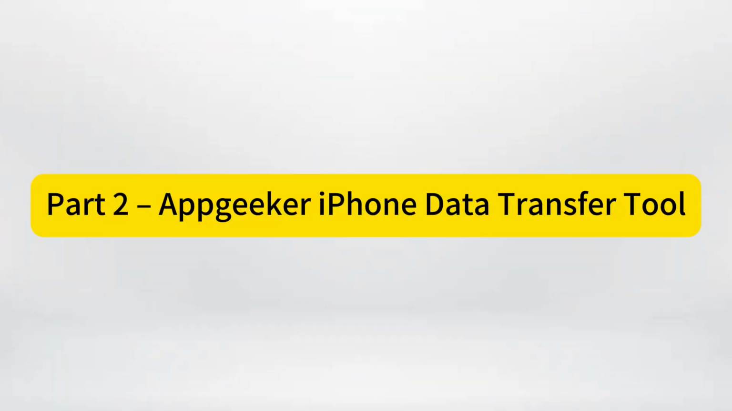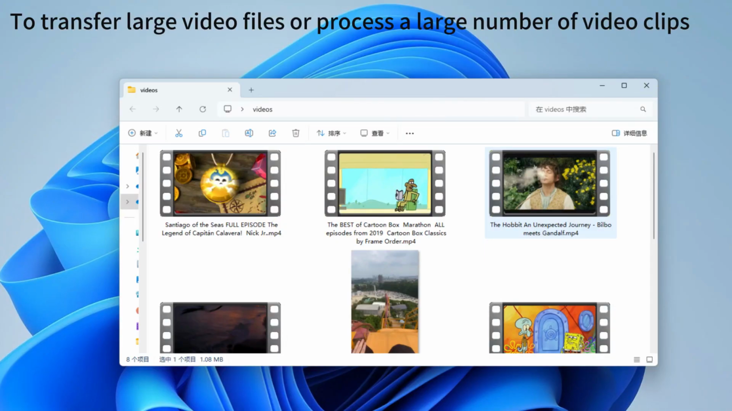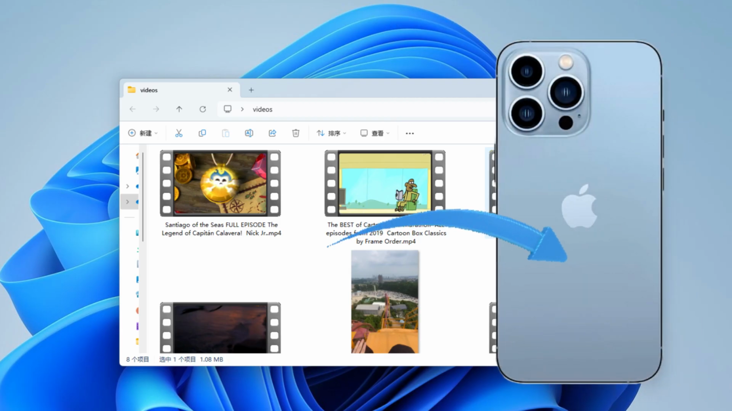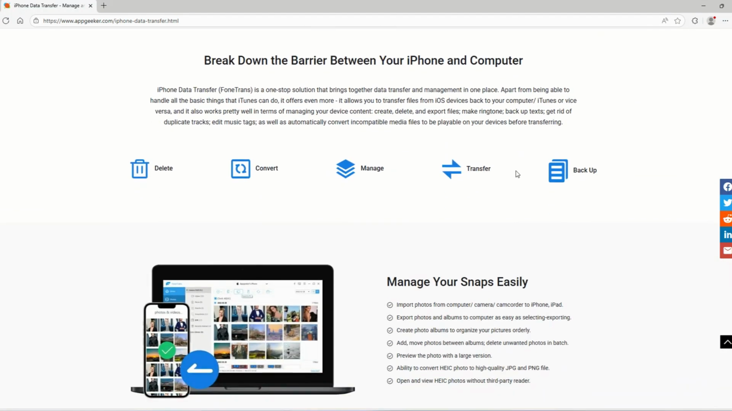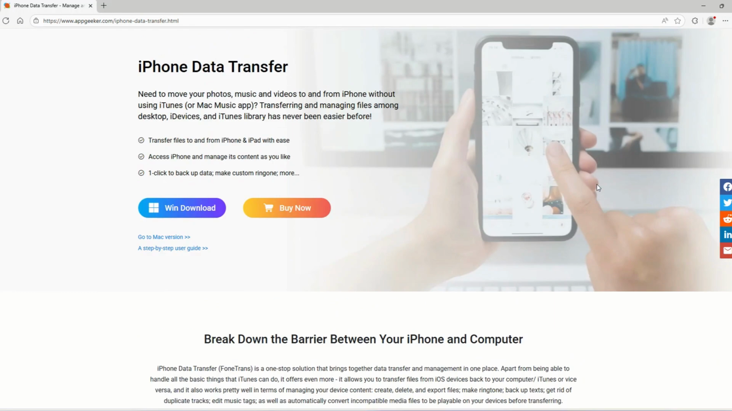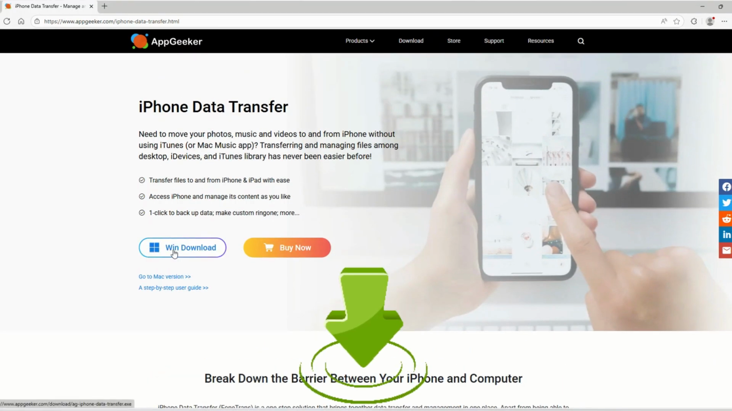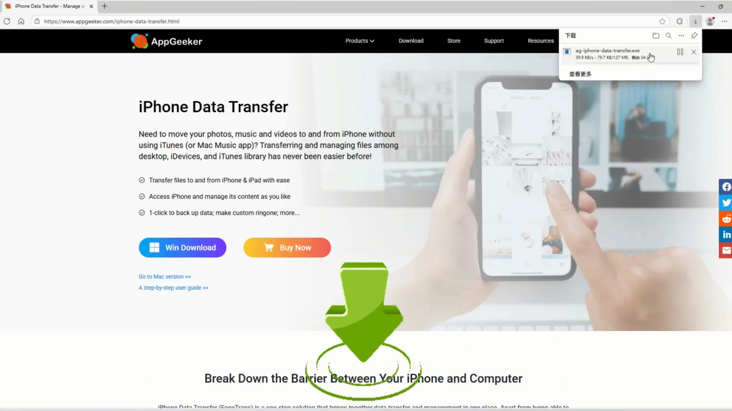Part 2. Appgeeker iPhone Data Transfer Tool. If you're dealing with really large video files or a huge number of videos to move from your PC to your iPhone, especially when you want to keep that original video quality, Appgeeker iPhone Data Transfer is the pro tool that won't let you down. It handles huge batches of videos in one go and quickly moves them to your iPhone without affecting any of your existing data. Just click the link below the video to download this powerful software for free.